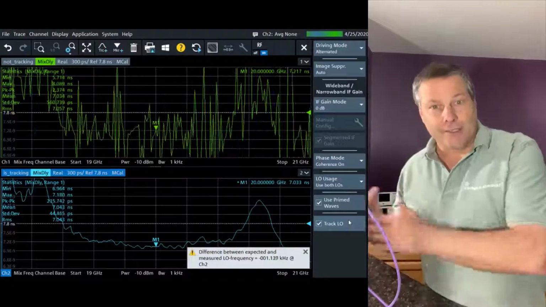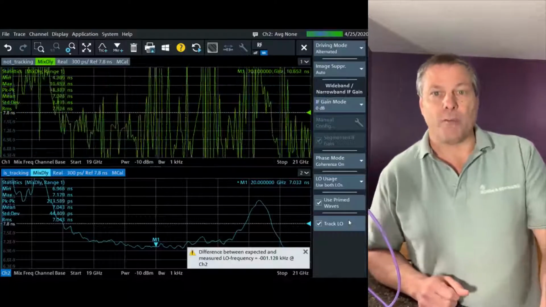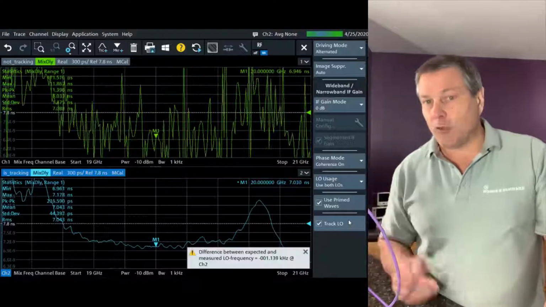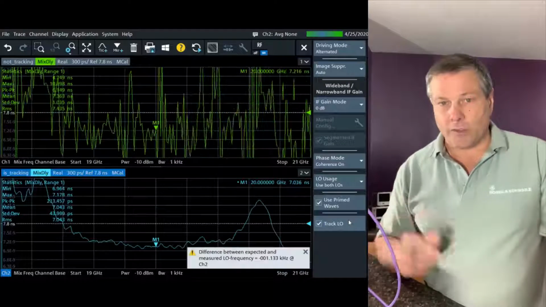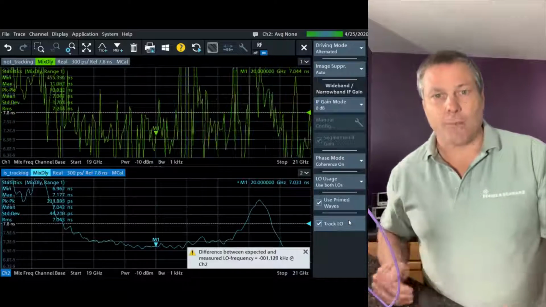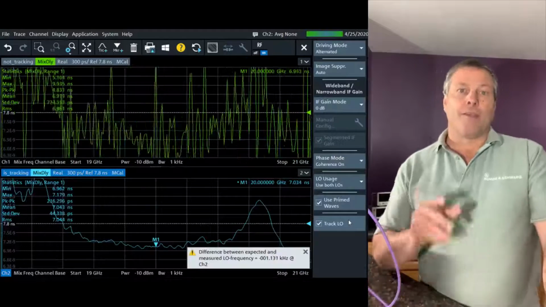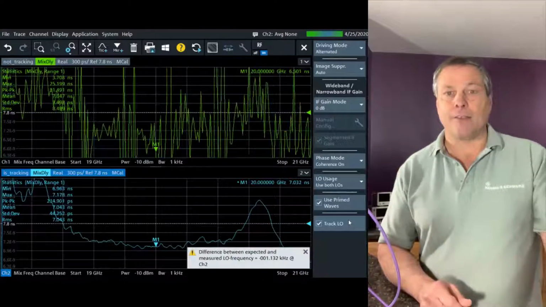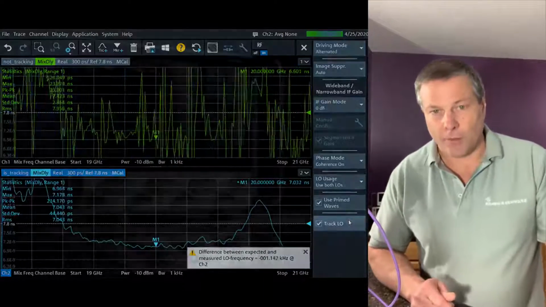Let's actually set the analyzer up to where it's supposed to be. So this is a good troubleshooting technique. It quickly shows us what's going wrong, and it helps us to get to the point where we can make a very accurate measurement of group delay. So this is idea number 7 on my list of 10 techniques for improving your group delay measurements.